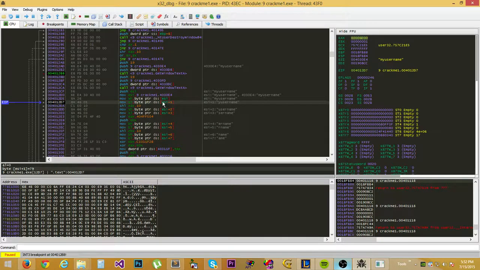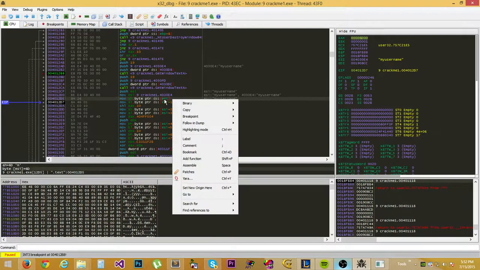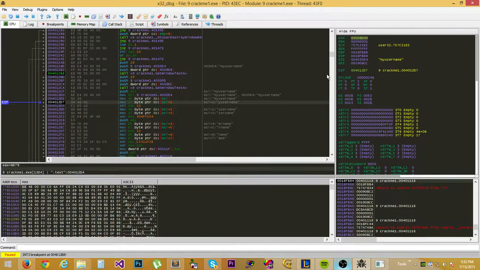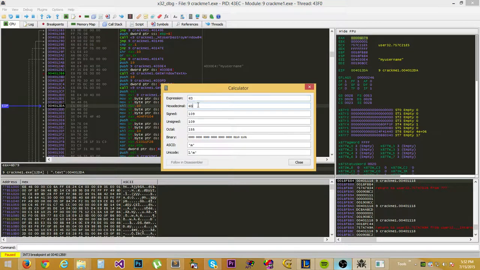Then it's going to take the second byte of ESI. In other words, it's going to be ESI plus 1, which is the second value of the username, and it's going to store it next to AH, which is AL. It's 79 for Y.